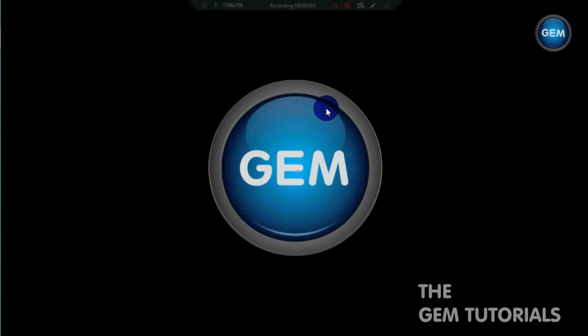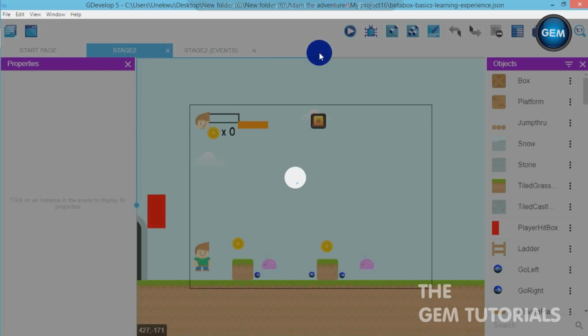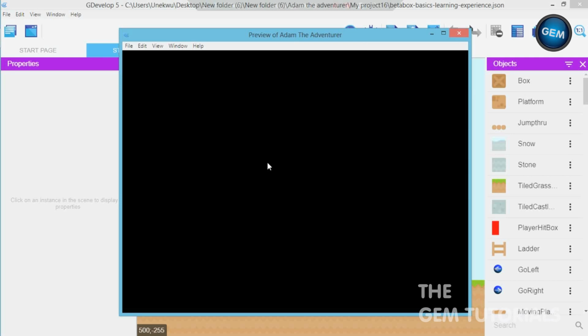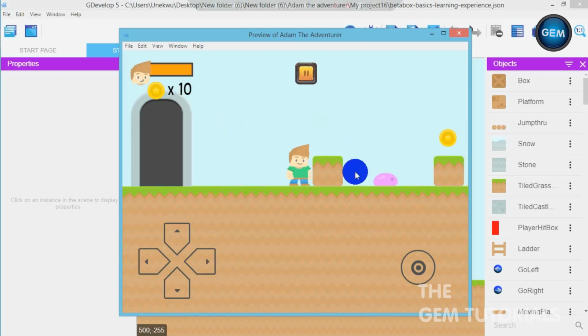In this tutorial, I will be showing you how to create a pause menu in GDevelop 5. First of all, I will show you how this is expected to work. Here's my scene, I'll just run that. Okay, so this is my scene. Now I didn't really put this slime work here, so I can actually show you something.